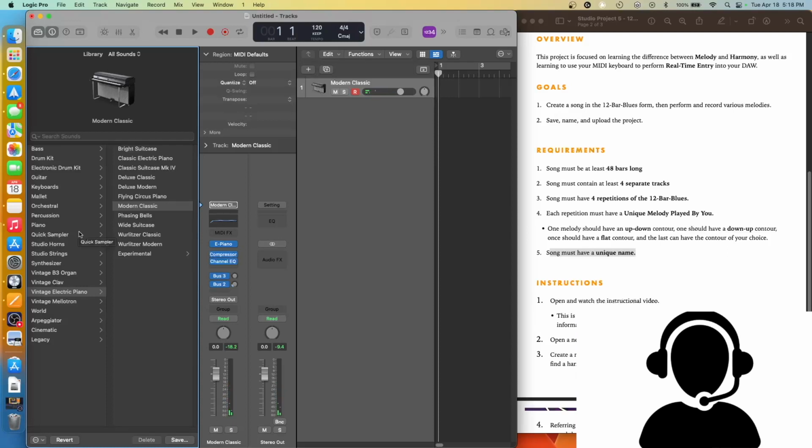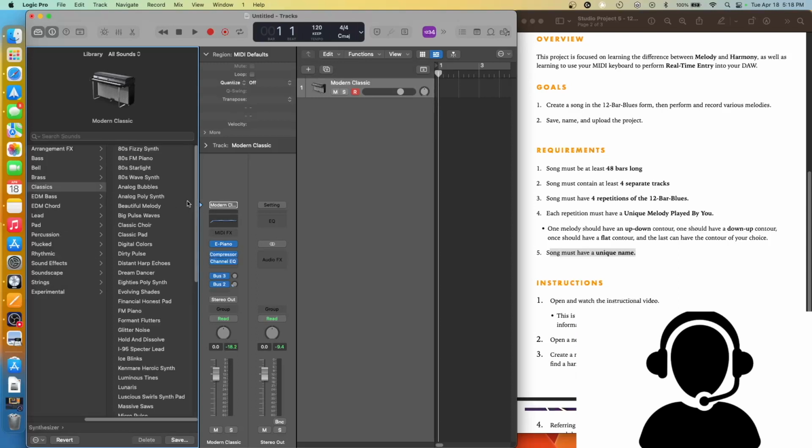What do I want to go for? I'm going to go into the synthesizer section. Maybe I will grab one of these weird classic synths. Maybe I'll go with that one. That one's pretty chill. Maybe I'll do a little chilled out 12 bar blues.